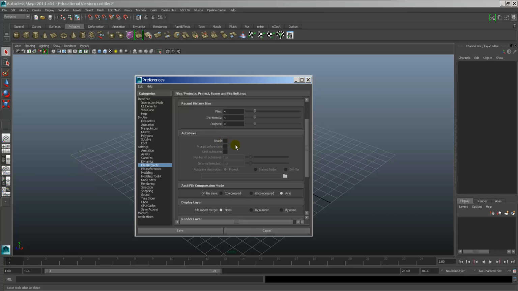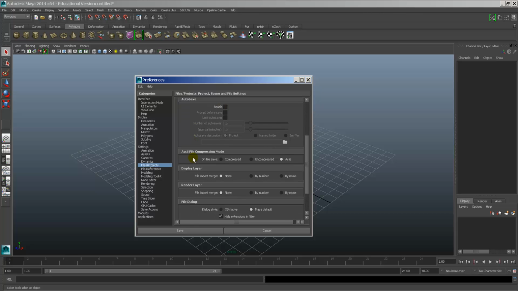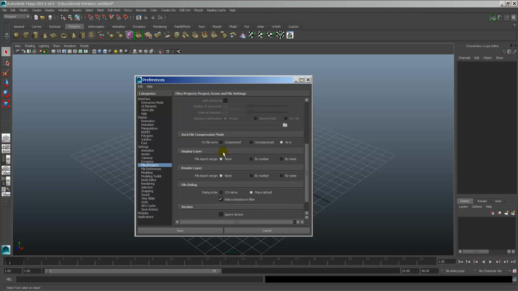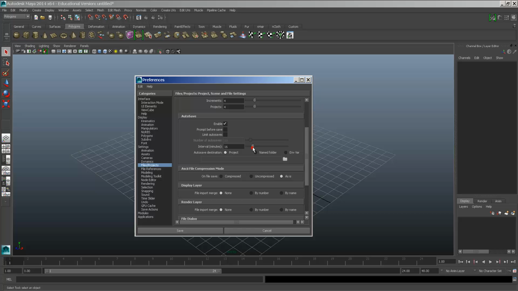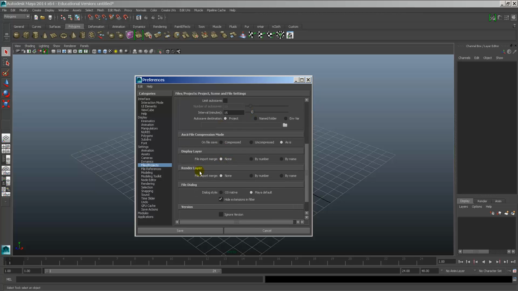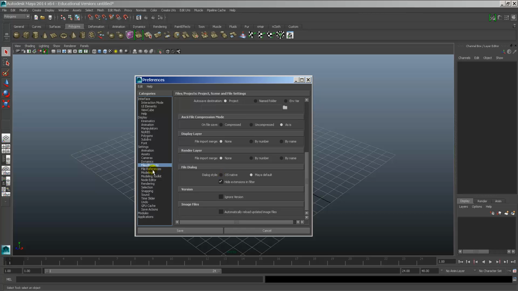Ideally, I should have it on. Everyone should have it on, but I'm just going to leave it off. Actually, I'll leave it on. But I'll go every 15 minutes. There we go. Nothing fancy here.